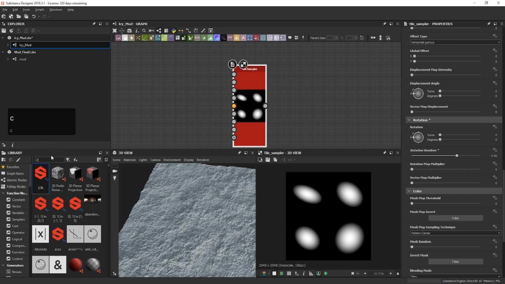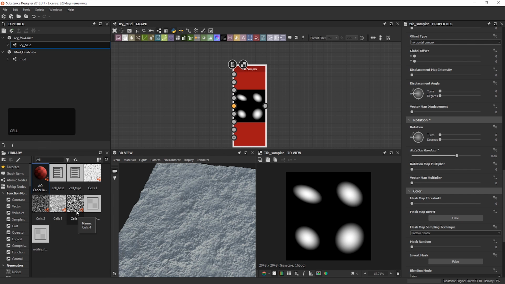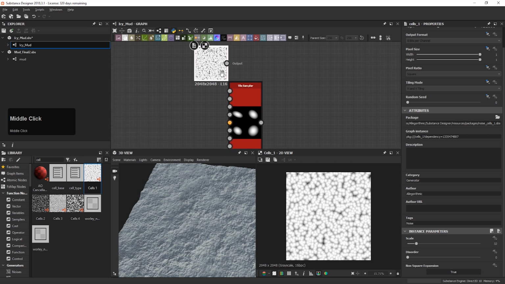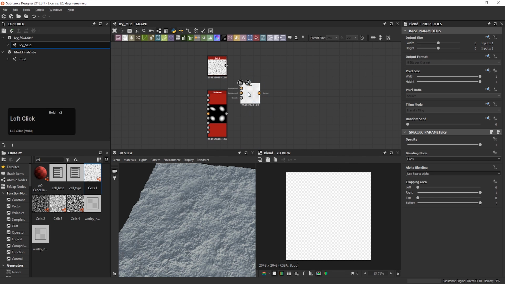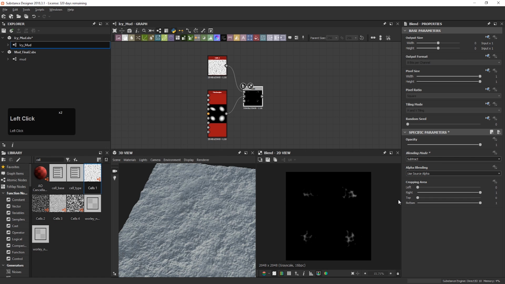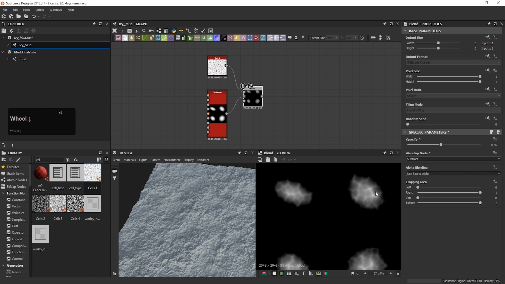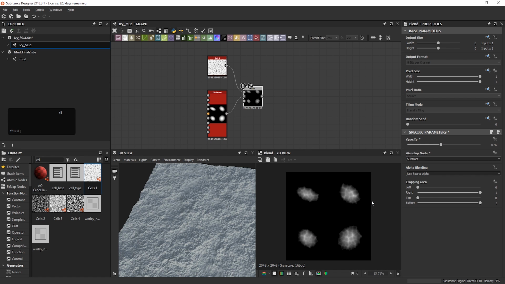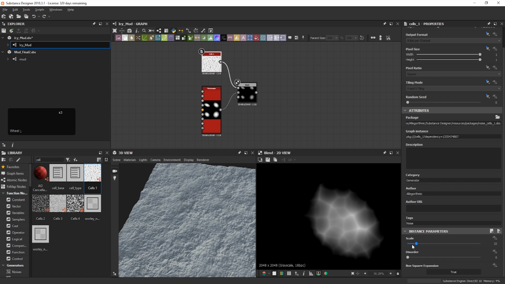Now I want to create some edges for our rocks. We can do that by blending with a cell generator. I'm going to use Cell 1. Change the blending mode to subtract and decrease the opacity to 0.46. Okay, you can see here our rocks have too much information. We can fix this by scaling down the cell's generator. I'm going to turn it down to 10 and the disorder to 0.57.